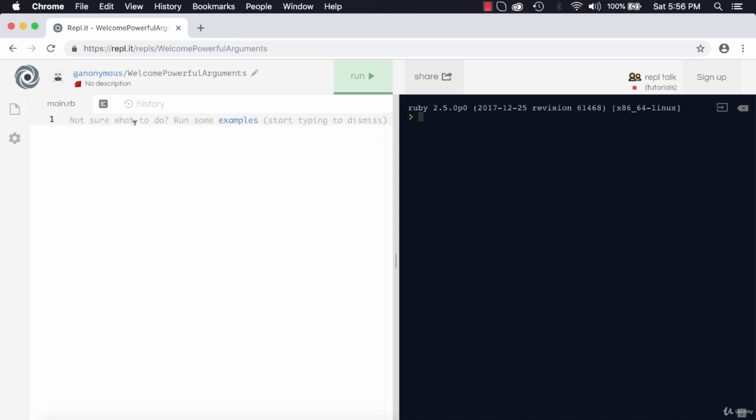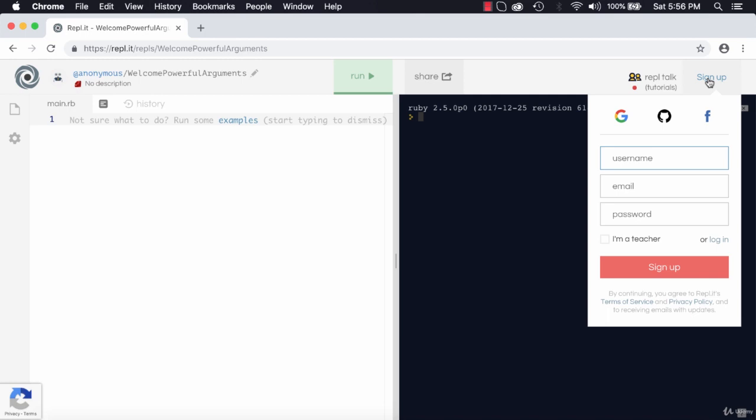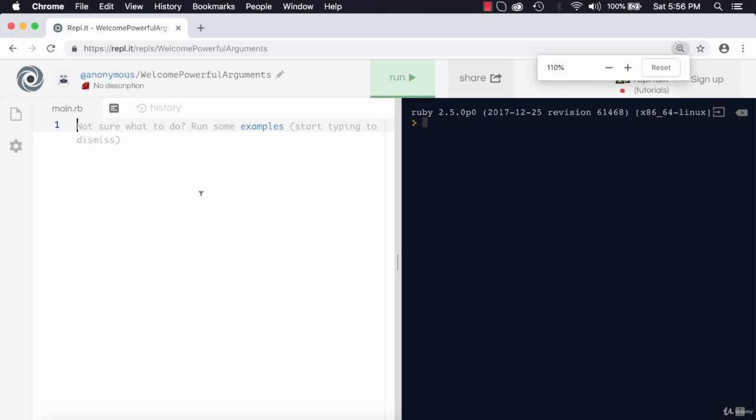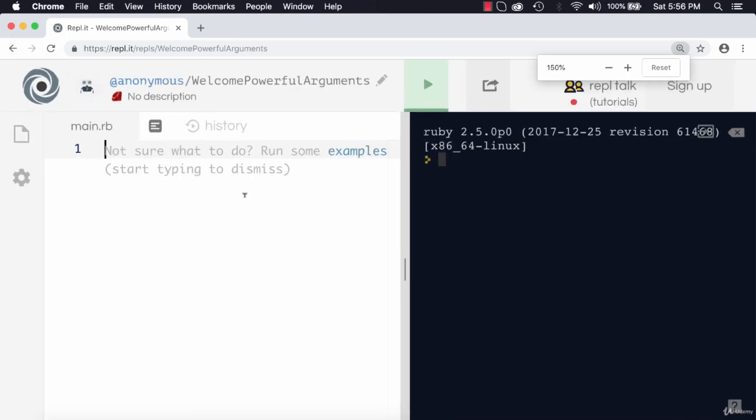All right, perfect. And the other thing about REPL is I can write code here and run it, but none of my work will be saved. So if I come back to this and I actually want my work saved, I can either sign up for REPL, then I'll have the environment saved for myself with all the code that I've written there, or I can download the file and save it on my local machine to run later. All right, so let's get started. Over here, let me try to maximize this so you have a better view.